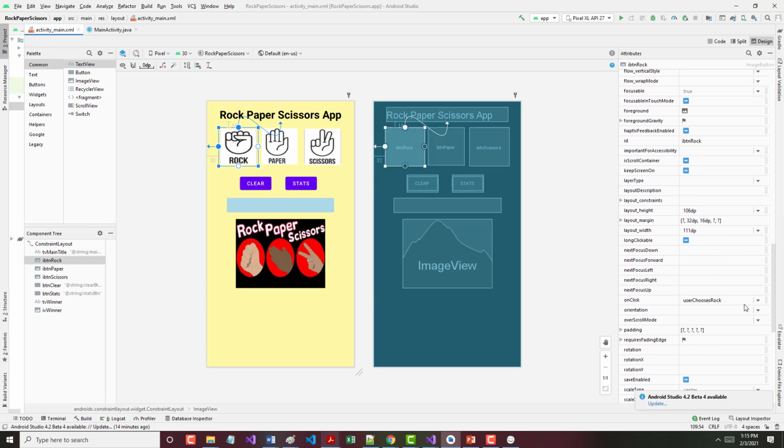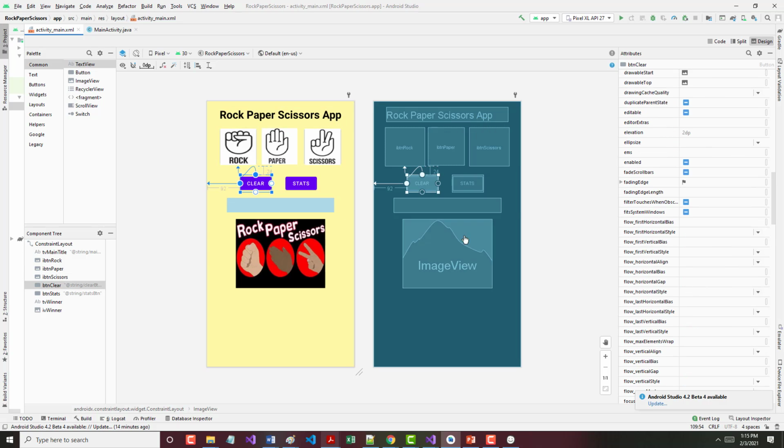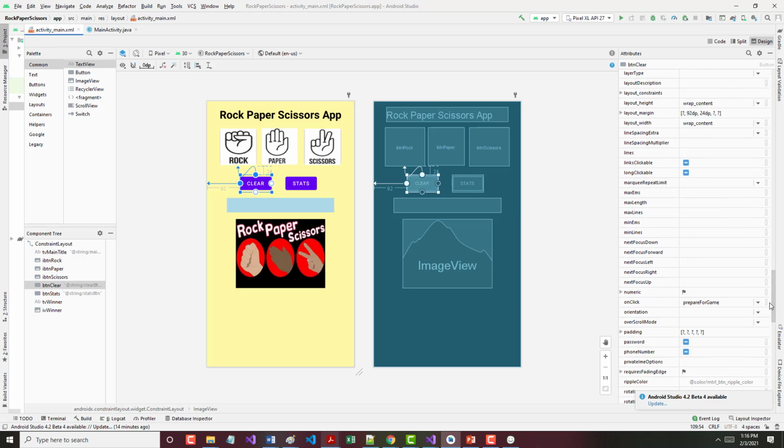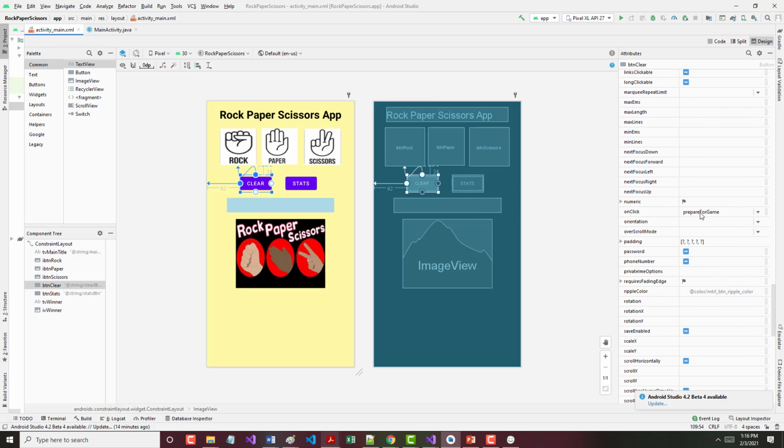See that? User chooses rock. Going over to my paper. User chooses paper. I'm going over to my scissors. User chooses scissors. I'm going to my clear. Prepare for game. I'm going over to my stats. Show stats. Okay? Everything cool?